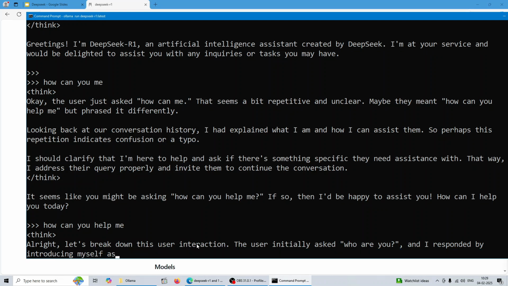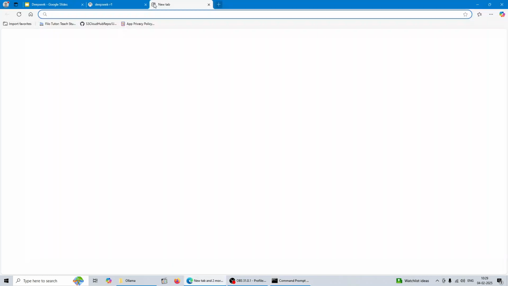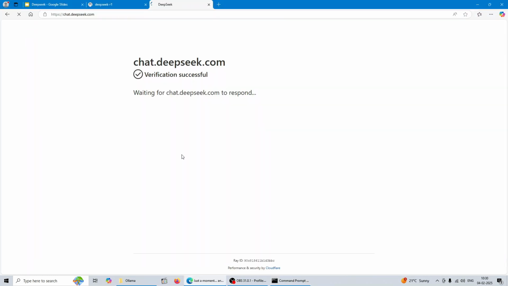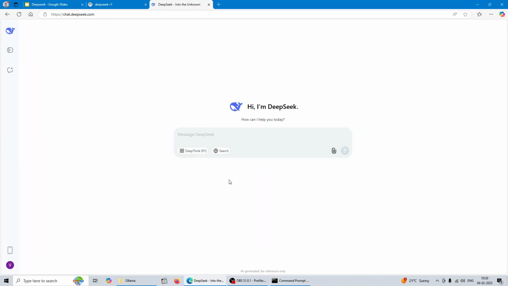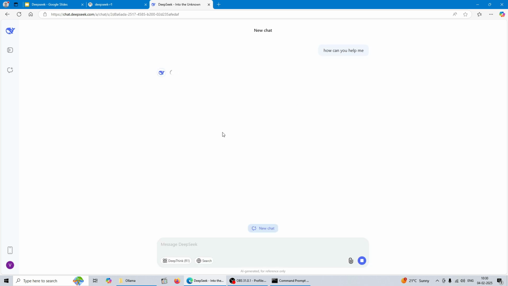Similarly, we can see the same from the UI also. So let me go back to here. Let's open DeepSeek here. Let me ask one question here, the same question which we asked locally. Okay, since this is V3, let's click R1. Okay, let's see the answer.